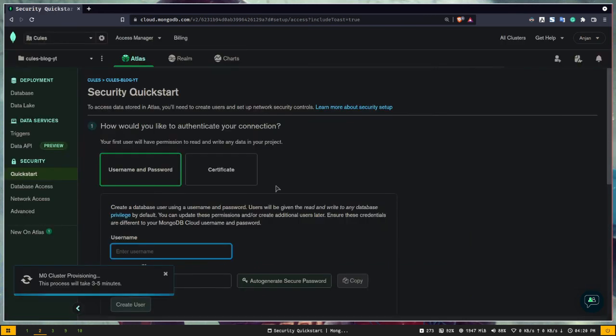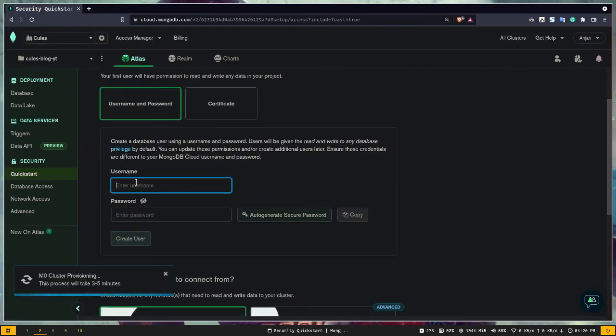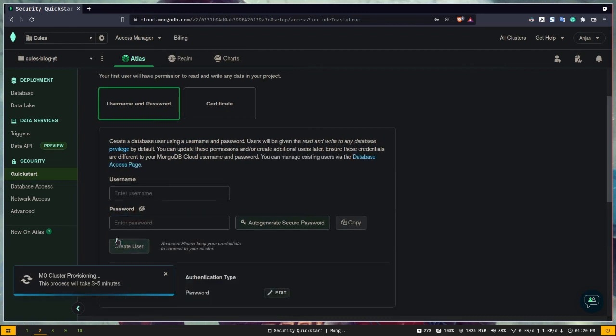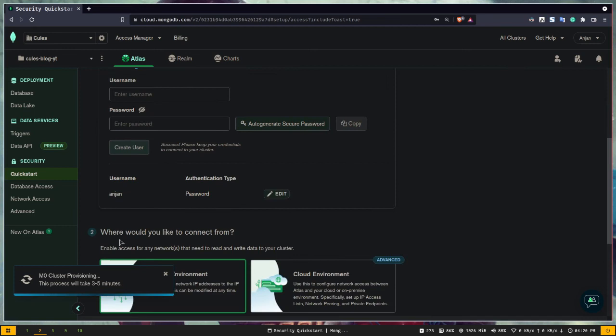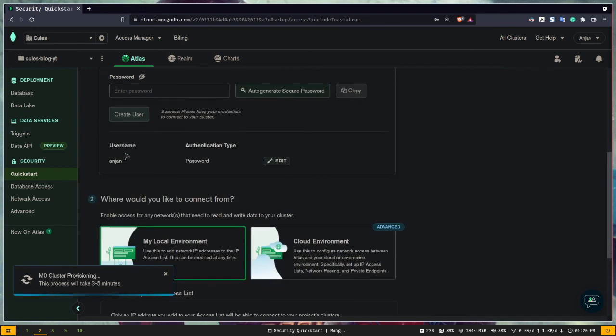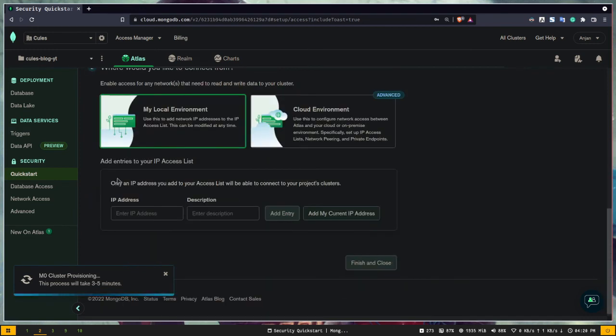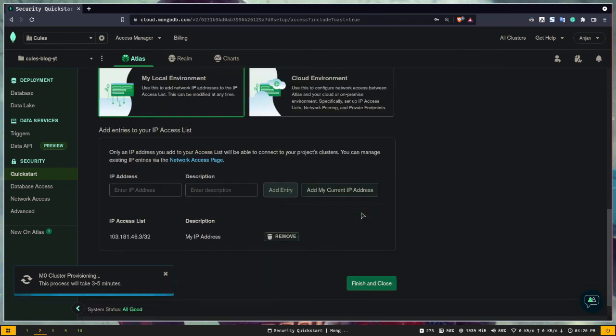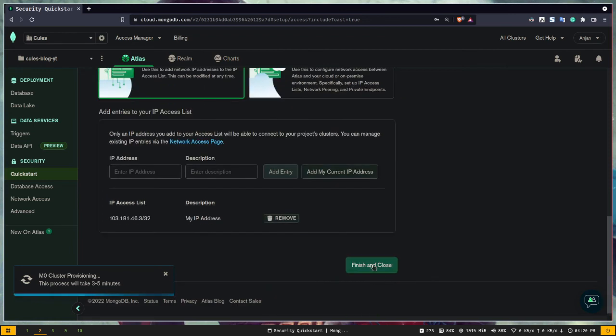Okay, so it is building our cluster. We have to create a new user for the database. I will give my name, and also I will give a super secure password. So let's create a user. Okay, so the user is created. You have to put an IP address. I will choose add my current IP address, but it will not work. We have to change it. For now, let's click on finish.